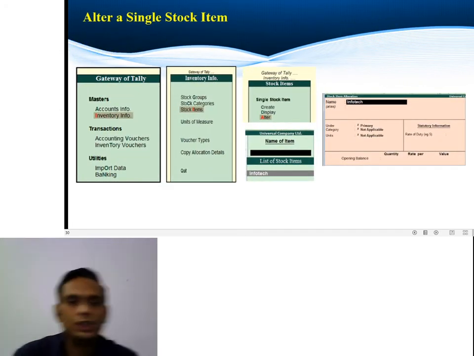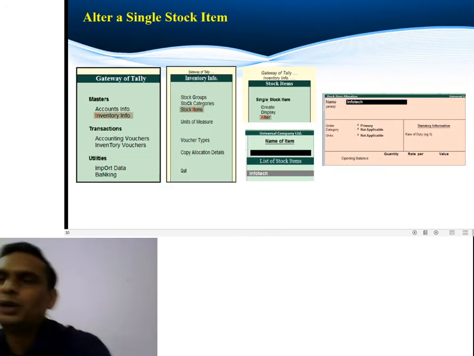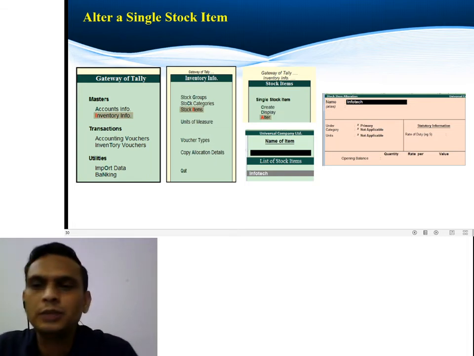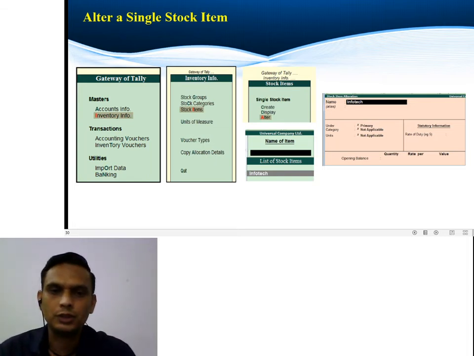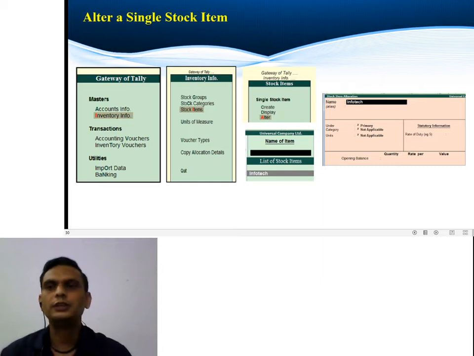To make some changes or modify the data which is provided to the existing stock item, we should alter that particular stock item. To alter that item, follow these steps. Gateway of Tally. On Gateway of Tally, click on the Inventory Info menu. In the Inventory Info menu, click on Stock Item. After clicking, the Stock Item menu will be displayed. Press Alt A or click on the Alter option from single stock item.